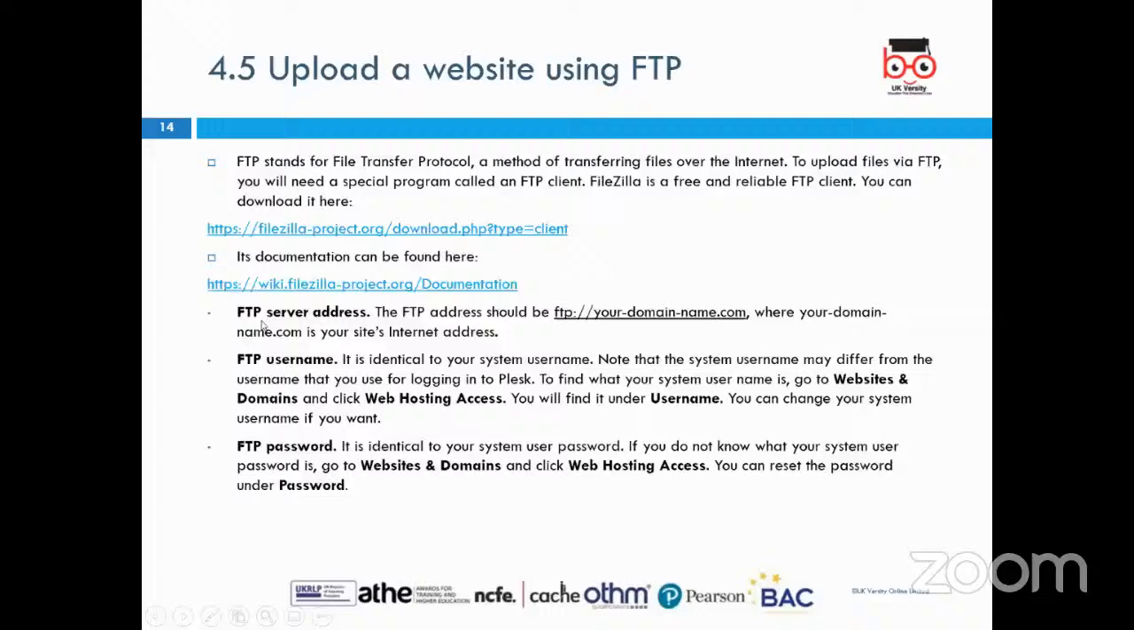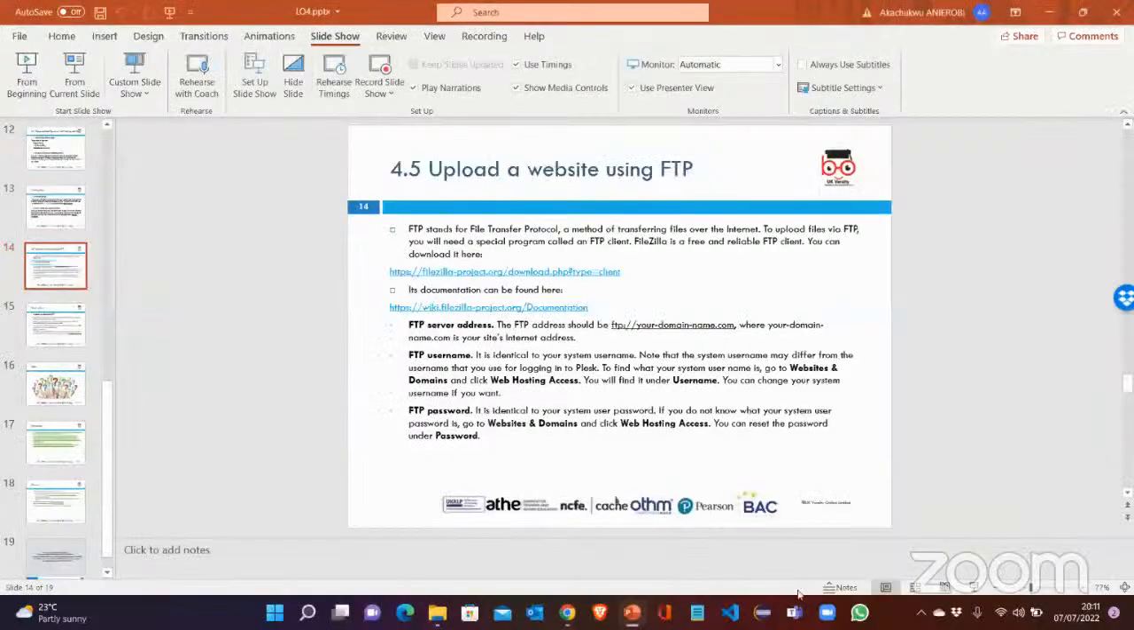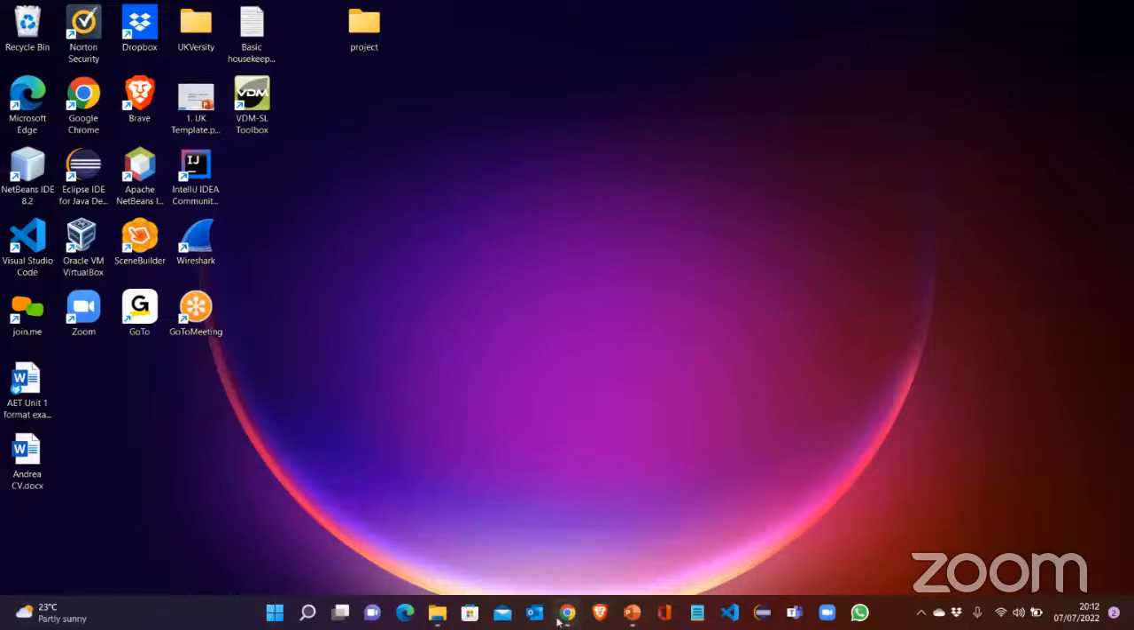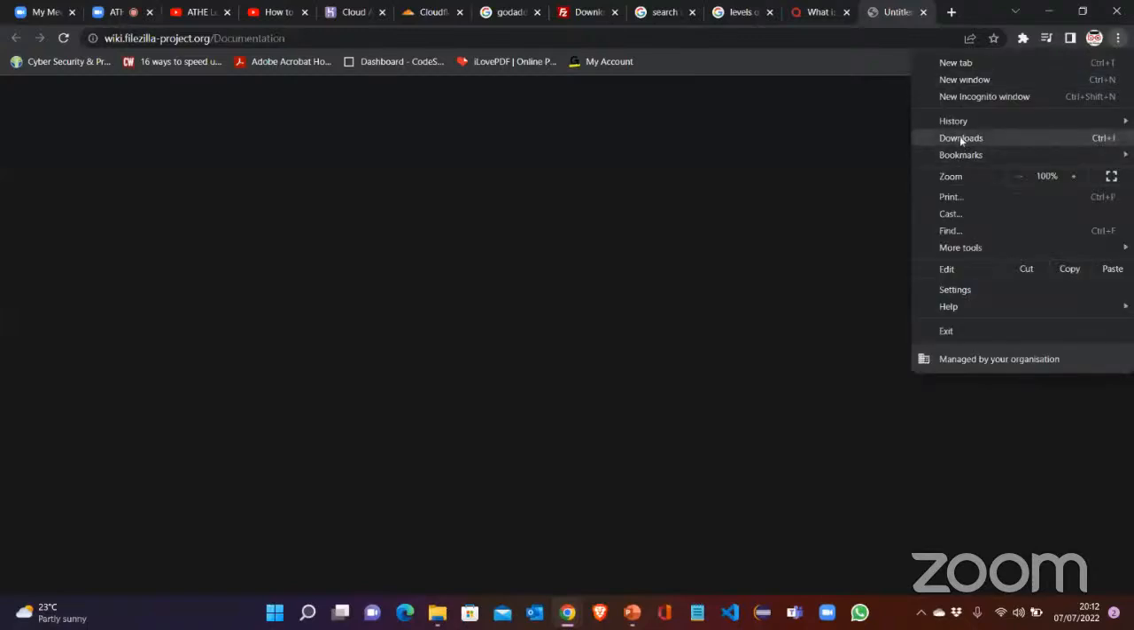So it's pretty much the same. So we do have to find the server address. So we have to find our domain name. Then we have to create our login. So we're going to have a username, domain name, and then obviously we have to create a password for our account. The most tricky part to understand is how to transfer our files into the system.